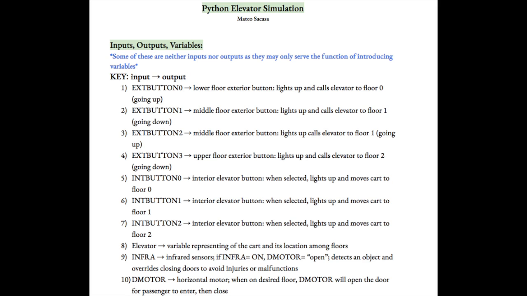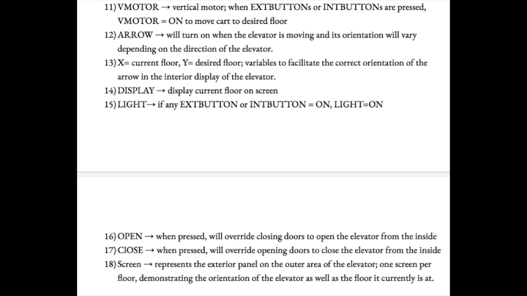There is also an infrared sensor which detects any obstruction in the door's path. Some other significant variables are the D motor or the horizontal motor, which is in charge of closing and opening the door. The vertical motor will be in charge of moving the cart to the desired floor. There is also an arrow which dictates the direction in which the elevator is moving, and a display which displays the current floor and the orientation of the elevator.